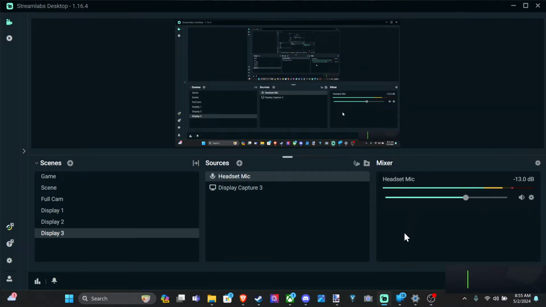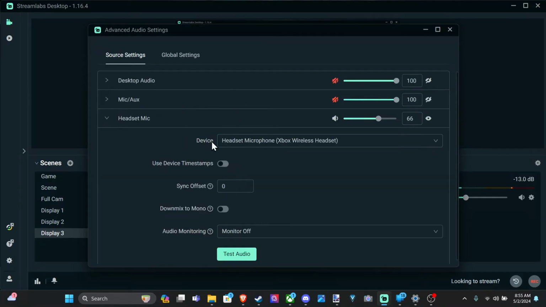Today in this video, I'm going to show you how to fix your microphone sound being very loud and distorted on Streamlabs OBS. So I'm under my scene, display 3. My sources are my headset microphone and display 3. So I just want to make sure I have the correct microphone.